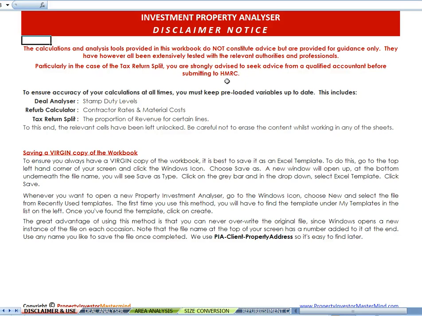Also, to ensure accuracy of all your calculations at all times, you must keep preloaded variables up to date, and these include in the deal analyzer the stamp duty levels, in the refurb calculator contractor rates and material costs, and in the tax return split the proportion of revenue for certain lines.